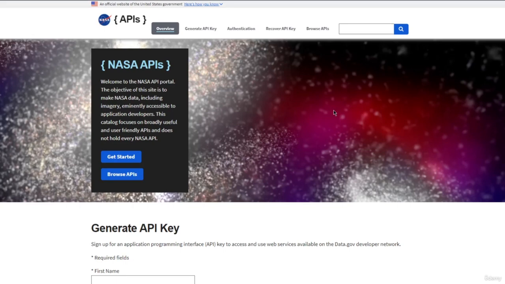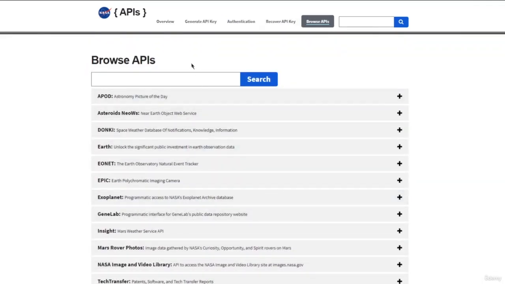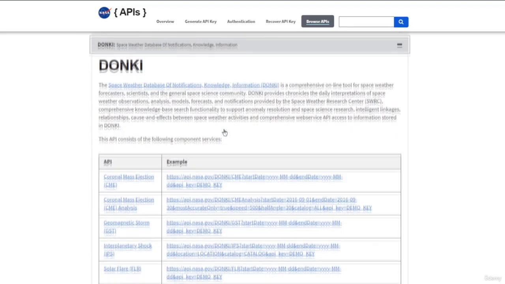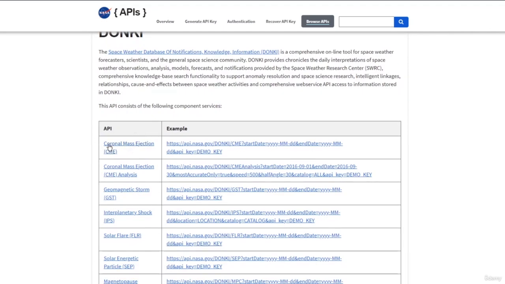Now, getting back to our tutorial, I have here api.nasa.gov, and if you enter this URL into your web browser, you will be redirected to this page where first of all you can see that you need an API key. If you scroll a bit you see different APIs that they are providing with different endpoints, so for example the space weather database of notifications, knowledge and information, and here for example an endpoint is the coronal mass ejection.